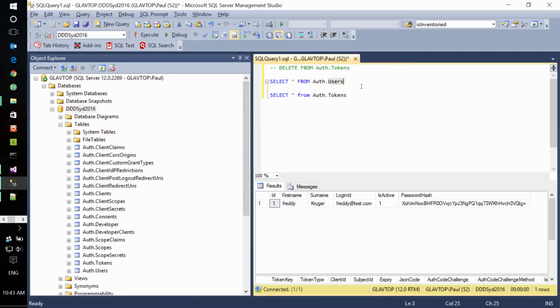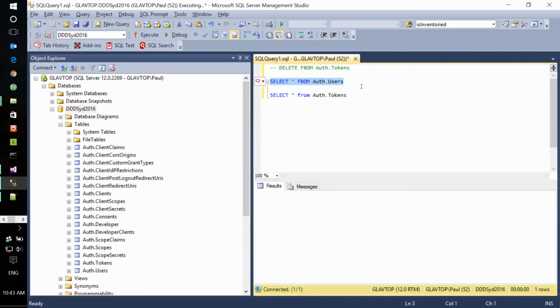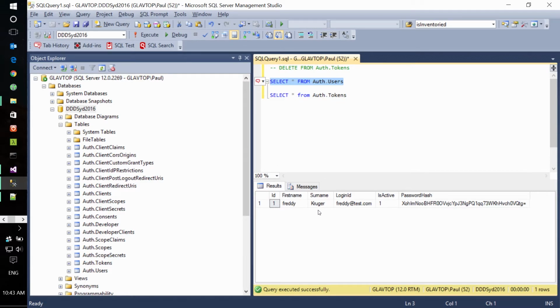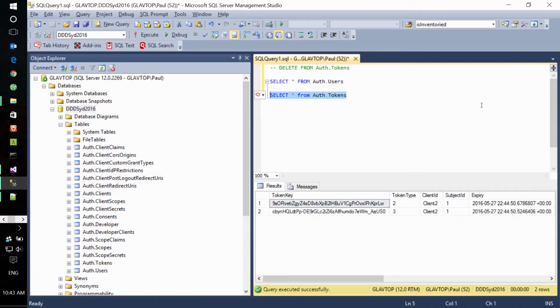And just looking in users at the moment, because I've pre-populated this, I've got Freddy Krueger in there, freddy@test.com. His password happens to be password, just in case you're wondering. And I've got, let's delete that.